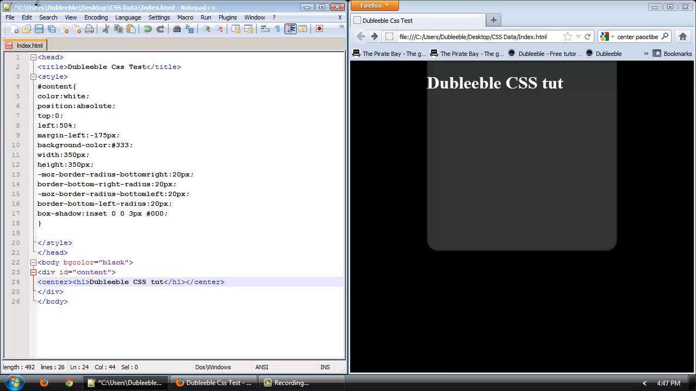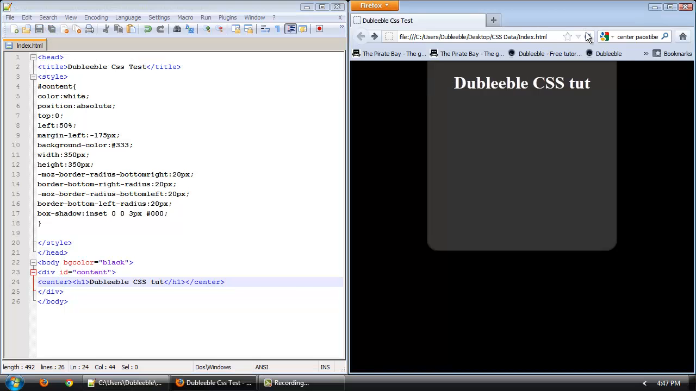Now, this is where I'm going to leave it off for today. I'm going to be continuing this tutorial later on. In the next tutorial series, I may be starting up another tutorial series on JavaScript. Look out for that. But this is my CSS tutorial, and this is the end of number 2.